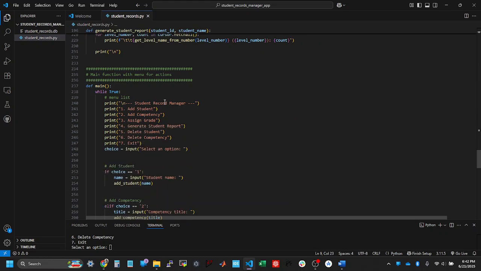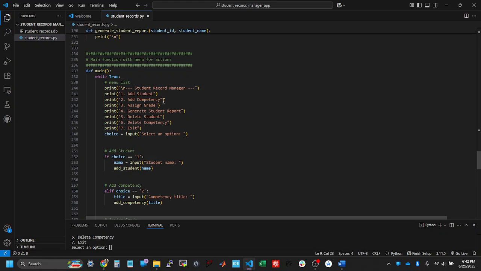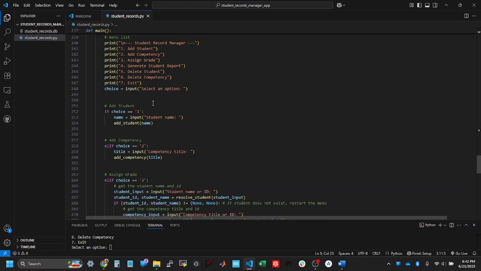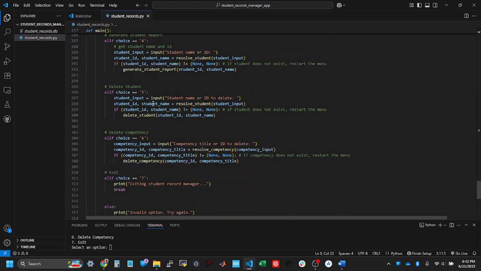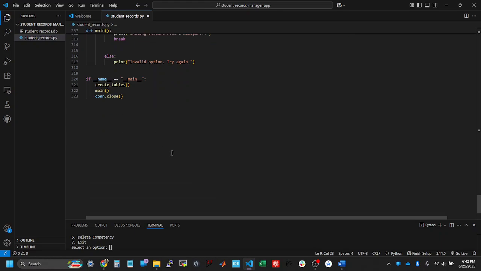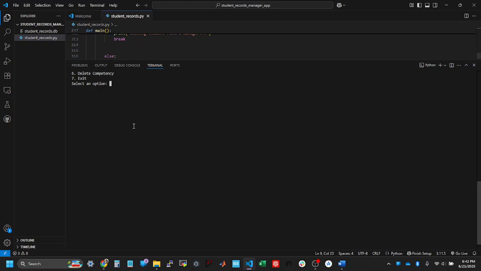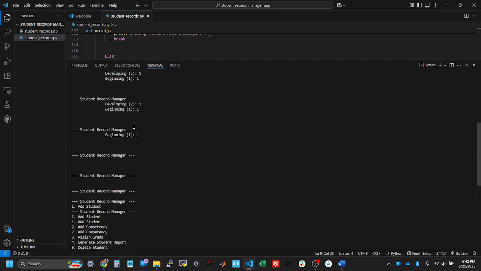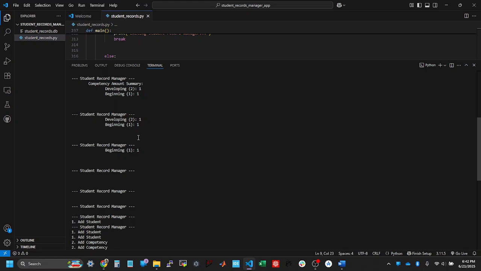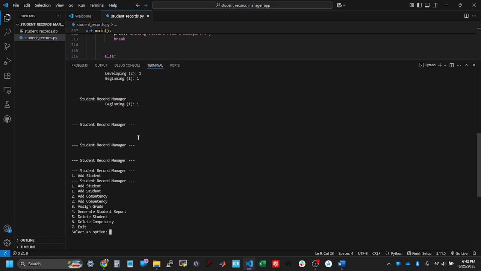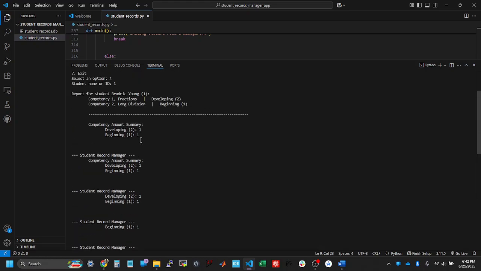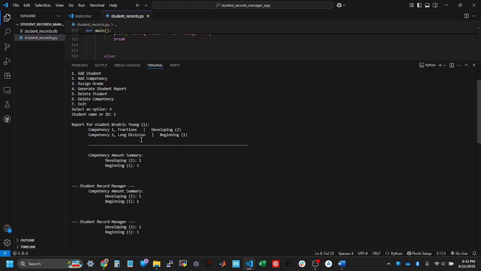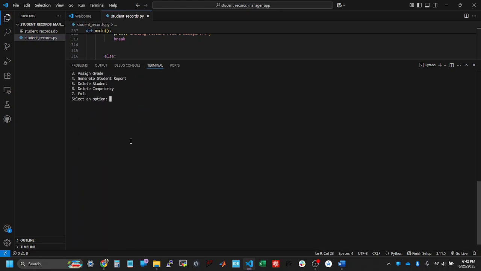And then in the main function is the menu where the user can select what they want to do and input what they want and all of that. So I'll run the program a little bit. So I've already added one student here with a couple competencies.